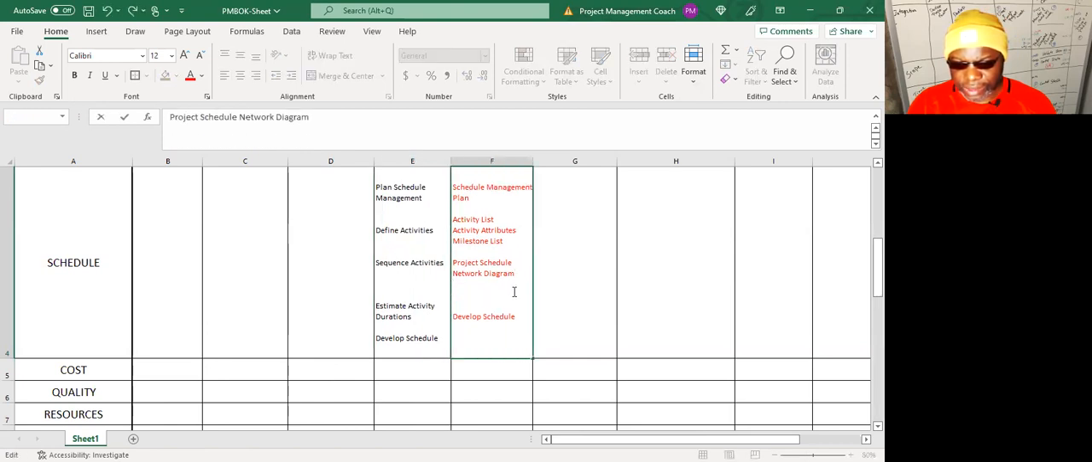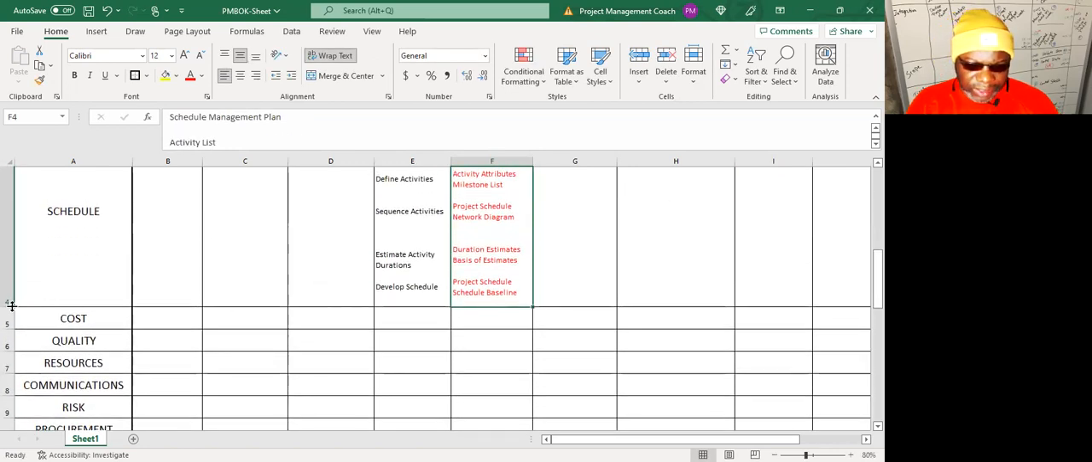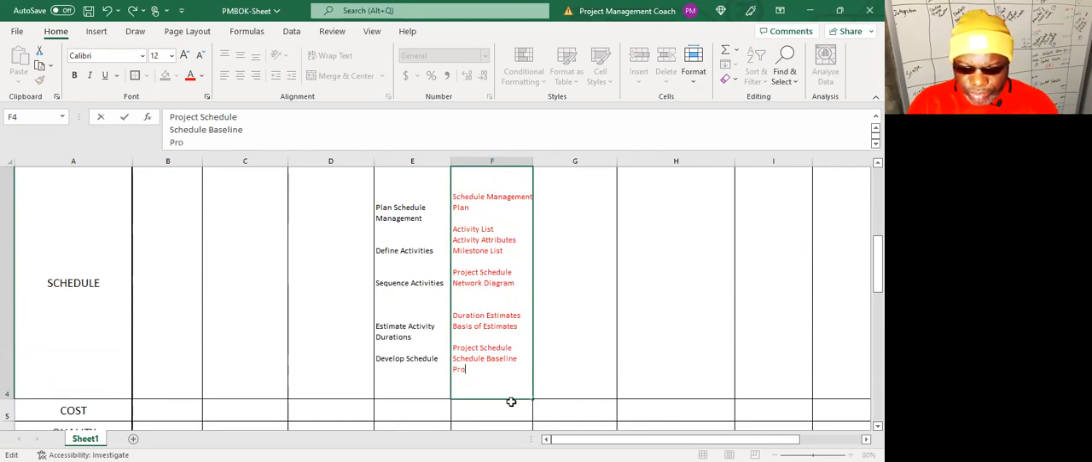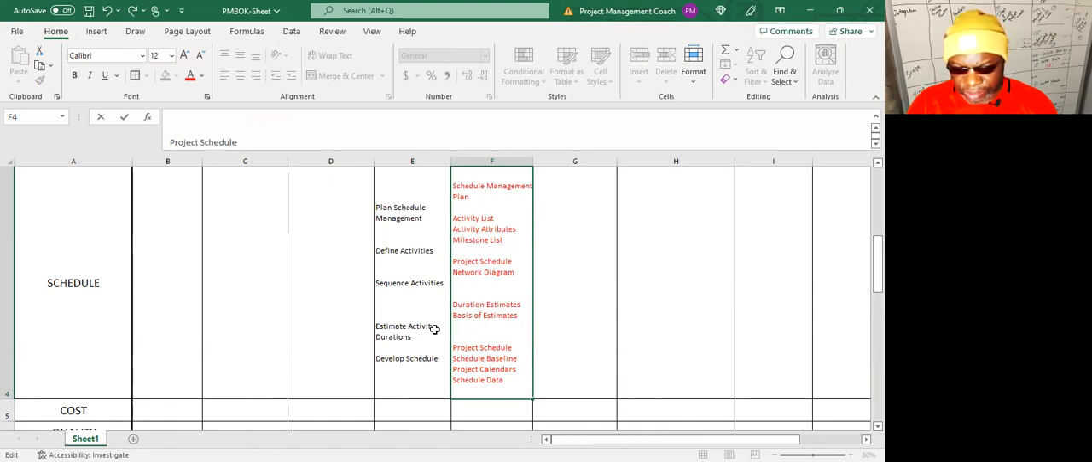All right, let's move on. Estimate activity durations. We have two things of importance here. We have duration estimates and we have basis of estimates, called BOEs. All right, any questions so far? We're going to hit the last one, and this is just the project schedule. We also have the schedule baseline, and we also have a couple more things that are important. This is one of the bigger processes. We have the project calendars, and then we have schedule data. Now, there's a lot more stuff we could put in here, but they're not unique. So what I'm trying to do is just put in the unique stuff.